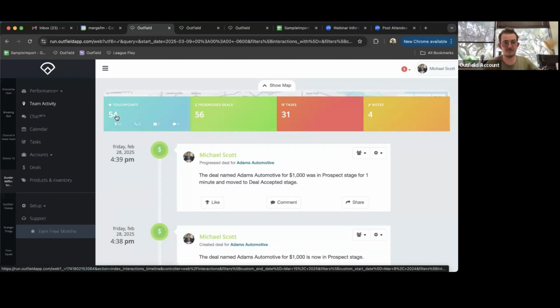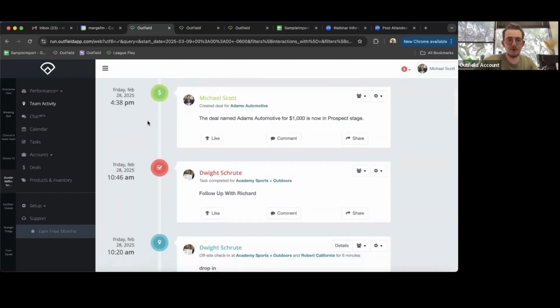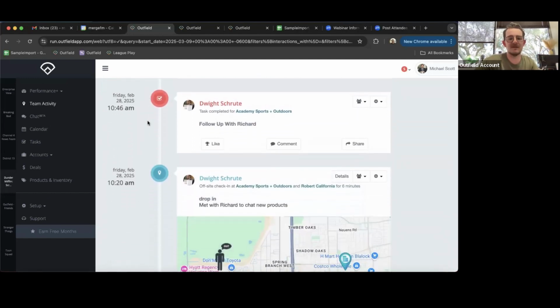Whether that's an in-person visit, that's our check-ins. You've probably heard that term before. And then, of course, we've got phone calls, emails, text messages. Not all business takes place face to face anymore, right? We might be on a phone call. We might have an email pop back and forth here and there. All of that can be put into Outfield, and this is where it actually ends up showing, right?